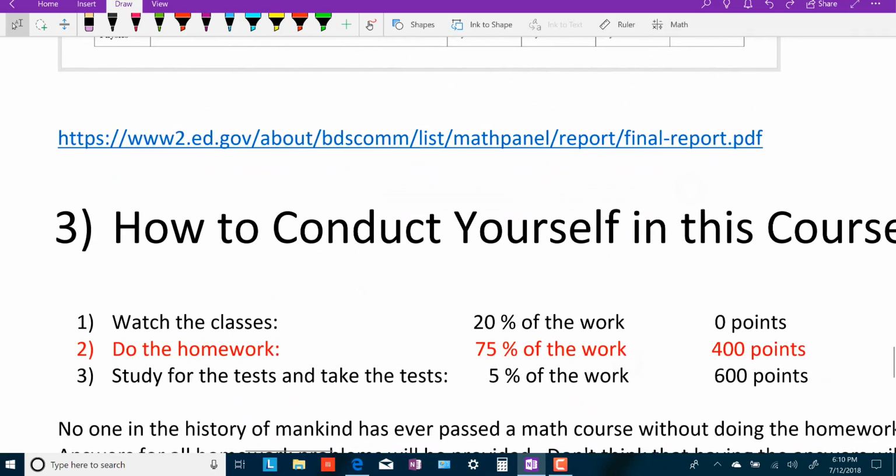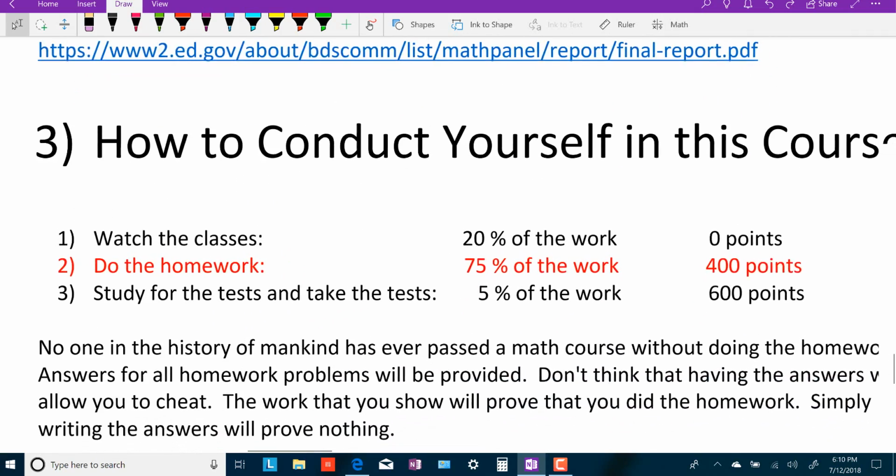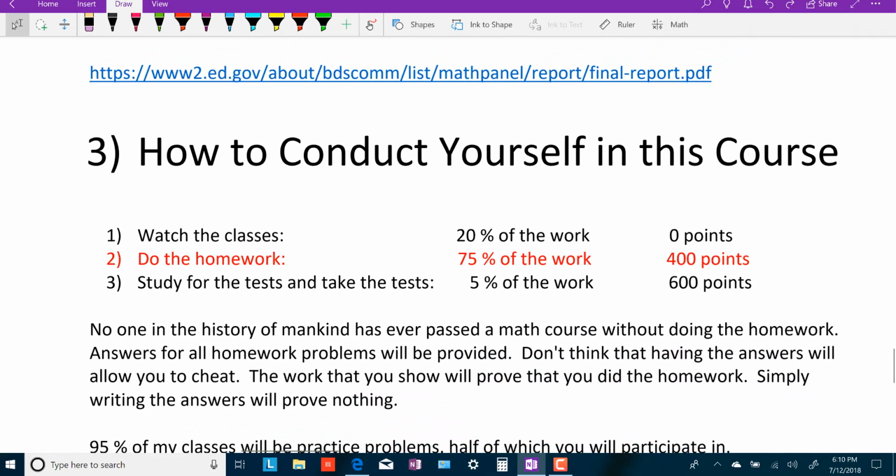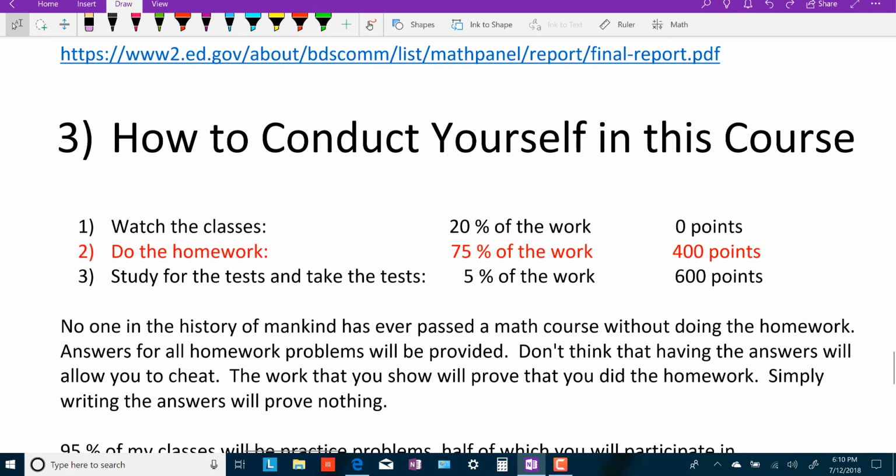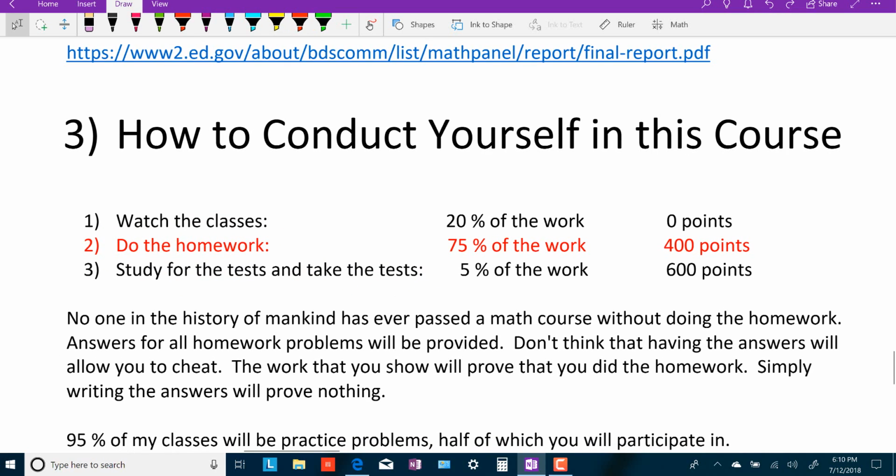So anyway, without going off into a huge tangent about that, let's now talk about how to conduct yourself in the course. There's only 3 things that you have to do in this course: watch the classes, do the homework, and study for the tests. That's it. It's very simple. But as I mentioned above, the homework is most of the work. The homework is 75% of the work that you're going to do in this course.